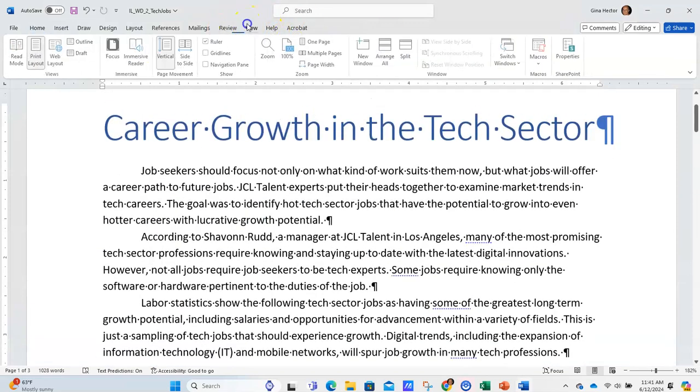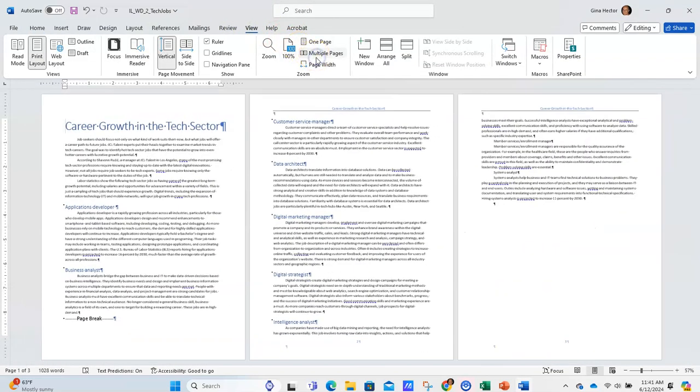I'll click to View and Multiple Pages. And so you can see no page number on the bottom of page 1, but I have 2 and 3. You can barely see it here on the bottom of pages 2 and 3.